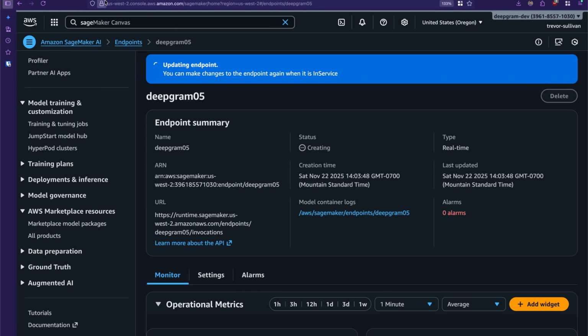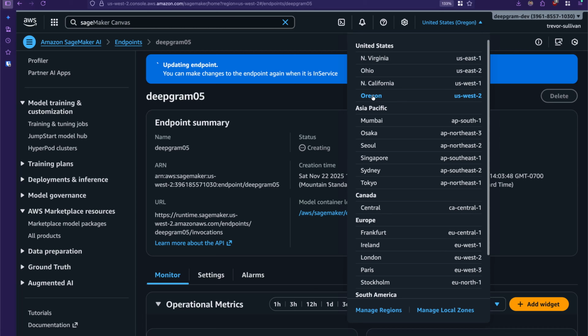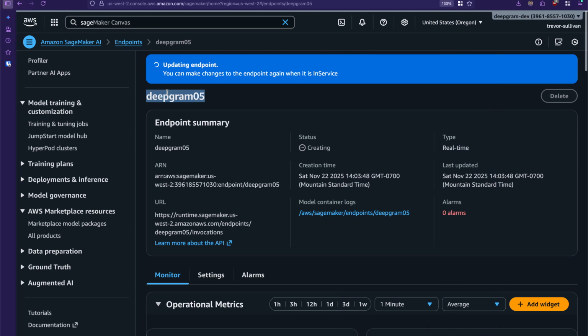And then the next thing that we want to do is to actually run an inference script against this endpoint. So you'll want to take note of the AWS region and the name of your endpoint resource itself.